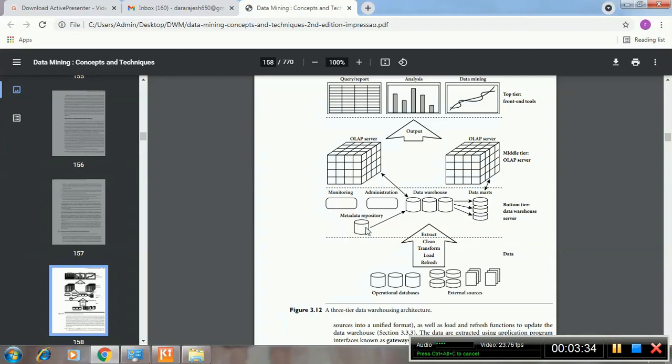What is the general meaning of repository? It is also one type of database. What is it going to store? Metadata. What is meant by metadata? Data about data. From where we have got this data, how this data is going to be useful, what are the basic roots of this data, that is called metadata, data about data.